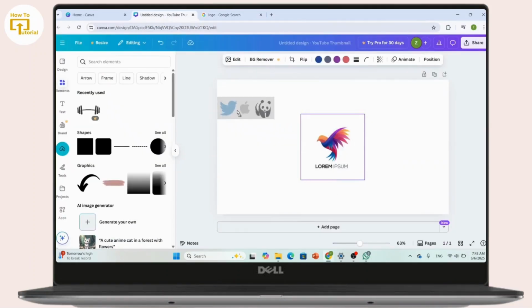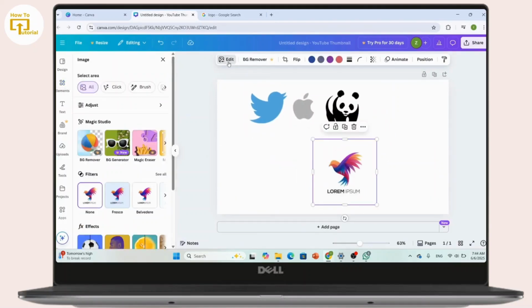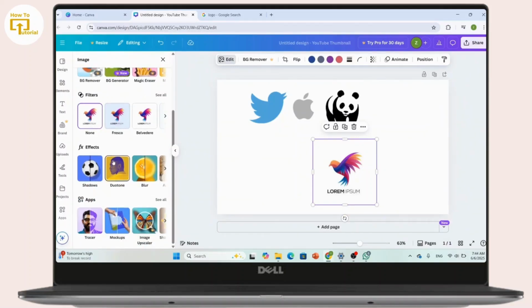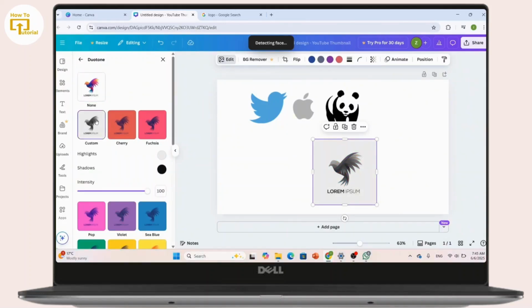And after that you can click on the logo to select it and then choose edit photo, and after that simply scroll through the effects until you find one called duotone. So go ahead and click that, and once duotone is applied, click on the duotone effect again to customize it and set the highlight to white. And now on the shadow you can choose any color you like.